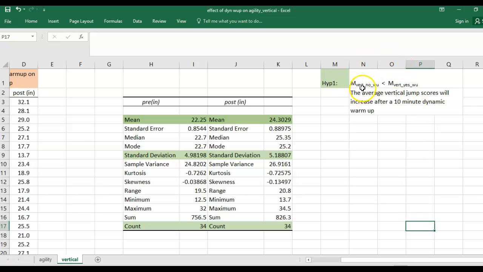The mean score for the vertical with no warm-up, that's our pre-group, will be lower than the mean vertical after they've had the 10-minute dynamic warm-up. That's our post numbers. This requires a dependent or paired t-test. Statisticians call it dependent. Excel, for some reason, calls it paired. That's okay.